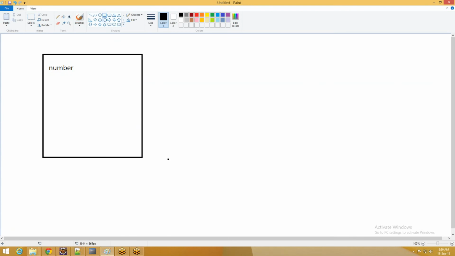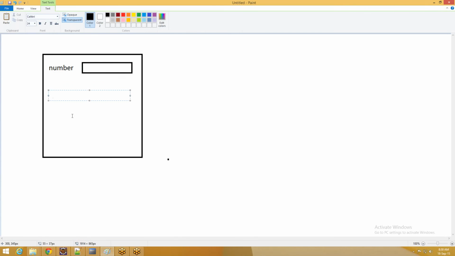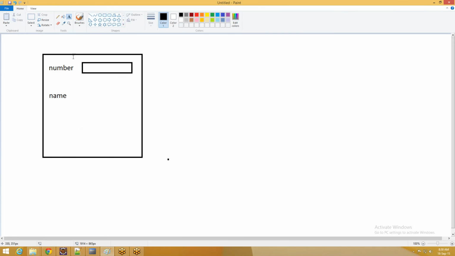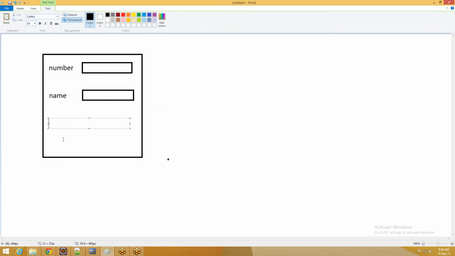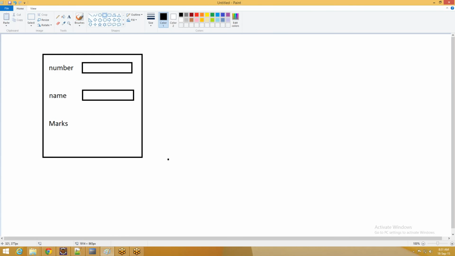That is number, and number is coming here, and we have name, and in this name I have one text field, and I have marks, another text field.